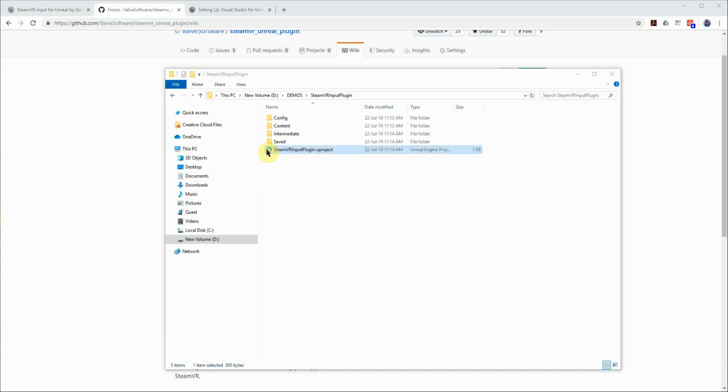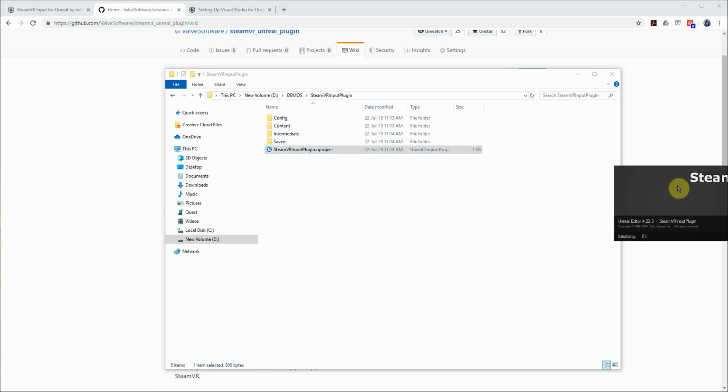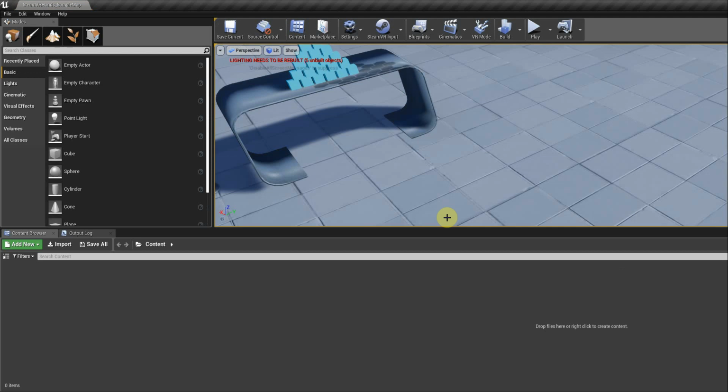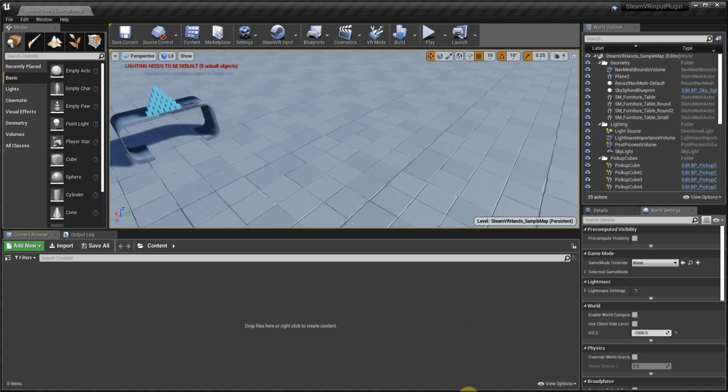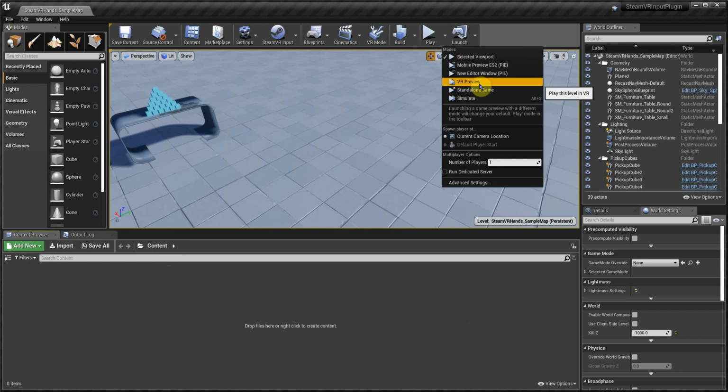Once that's fully installed, you can double click the U project again. Sorry, that got cut off in there. Let's just open the project. I'm using an extra wide screen, which is why it's doing that. Once you have that all set up, just open up the project again, and you'll know that the plugin is installed by having an icon called SteamVR input here in the toolbar. Let's just give this thing a whirl. Click on play, VR preview.